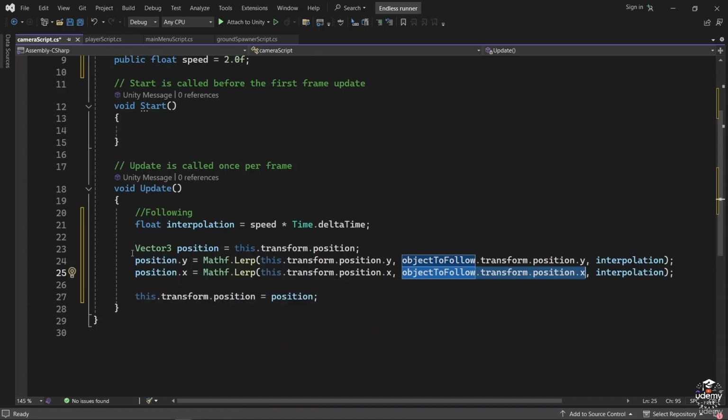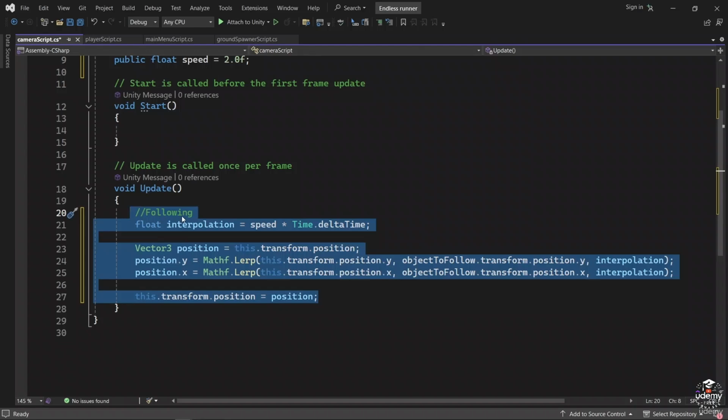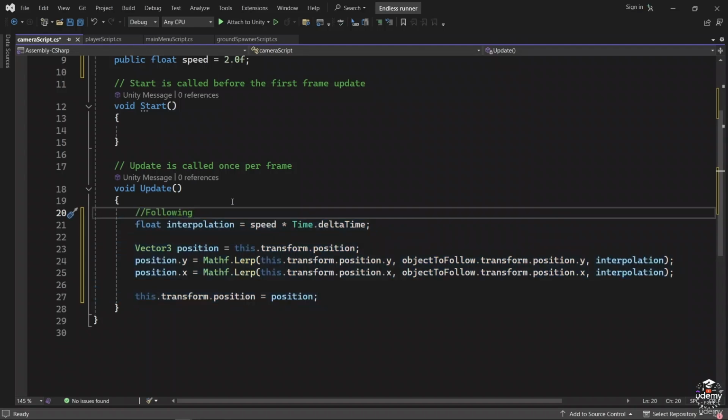Once we have that x and y value collected, then we're going to go ahead and do this.transform.position equals position. This is just a pretty smooth way I found to make our camera follow the object. So I like this one a lot. There are many other ways to do this, but I think this one works pretty well for the type of game we're making. So make sure you have all this down. Again, you can copy and paste it from the source code. That's completely up to you.